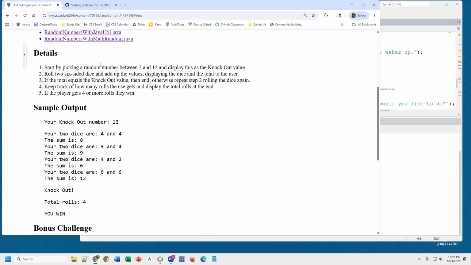Option 2 is what's called knockout dice. Start by picking a random number between 2 and 12. So this would be like if you're rolling 2 6-sided dice and adding up their values and displaying the dice and the total to the user. So 2 dice should be somewhere between 2 and 12.